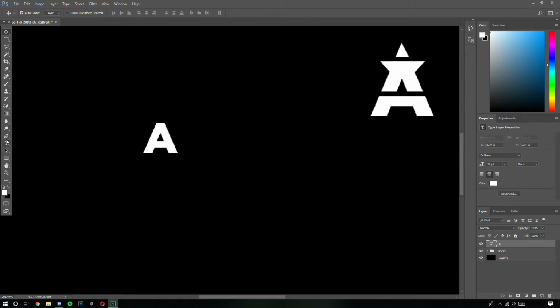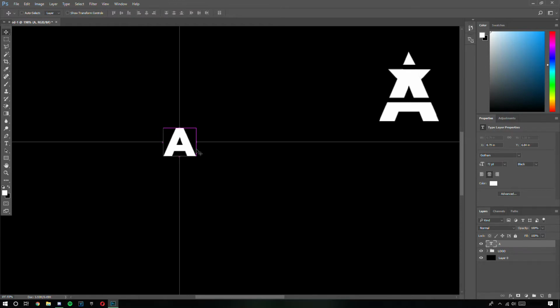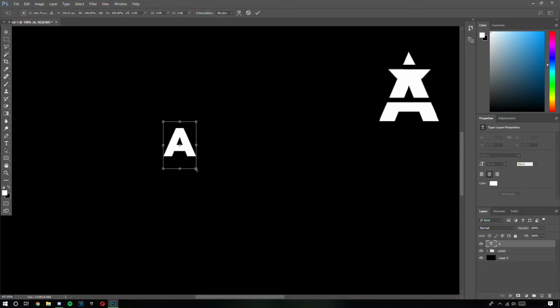And for the font, we're going to use Gotham Black. I will have it down below if you guys do not already have it. Make sure you're zoomed in, but not too much. And then make sure you're selected on the letter and press Ctrl T. And then we're going to hold shift while pulling out the edge, making it a bit bigger.